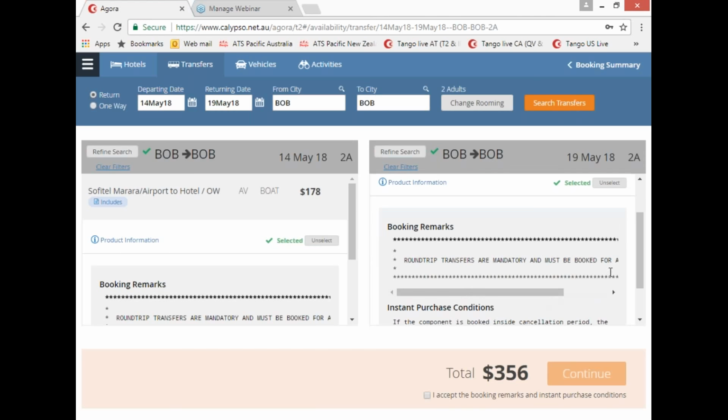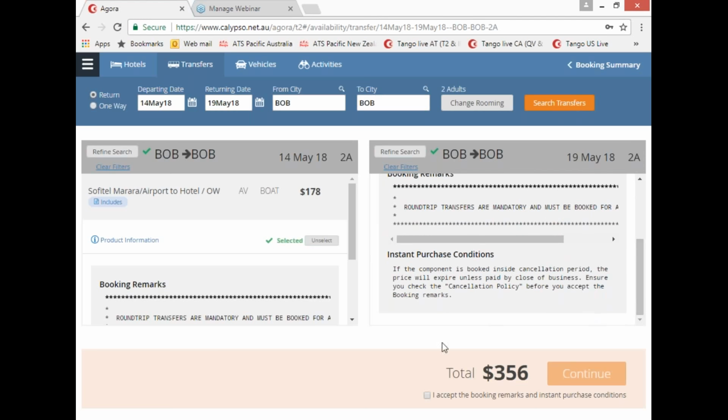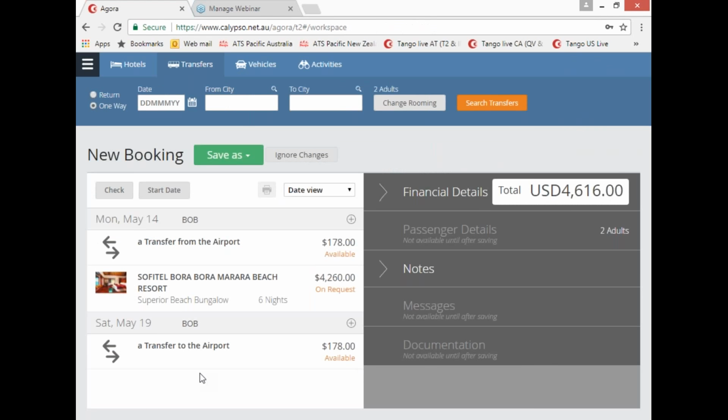And now there's conditions that you need to read. Okay, and once you've read that, then you can click on the fact that you accept the terms and conditions and click on Continue. All right, and then on the left-hand side, we can see the itinerary that we're building, and it has an arrival transfer from the airport, and it has the hotel, and it has the prices that are there, and it has the departure transfer on the 19th of May. And it has the total price that's here, the $4,616.